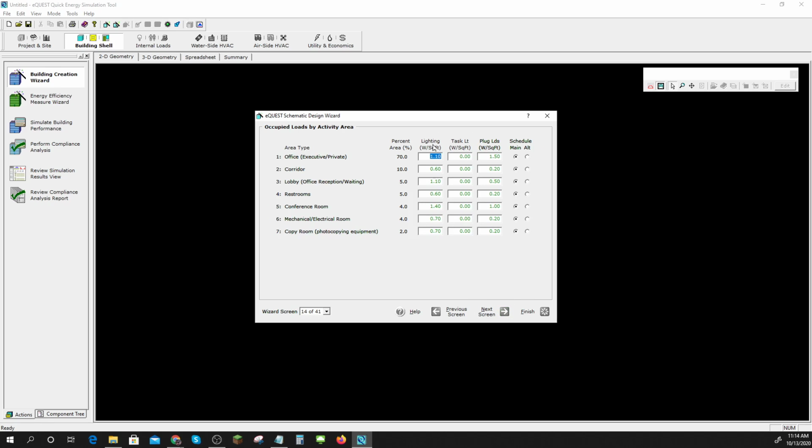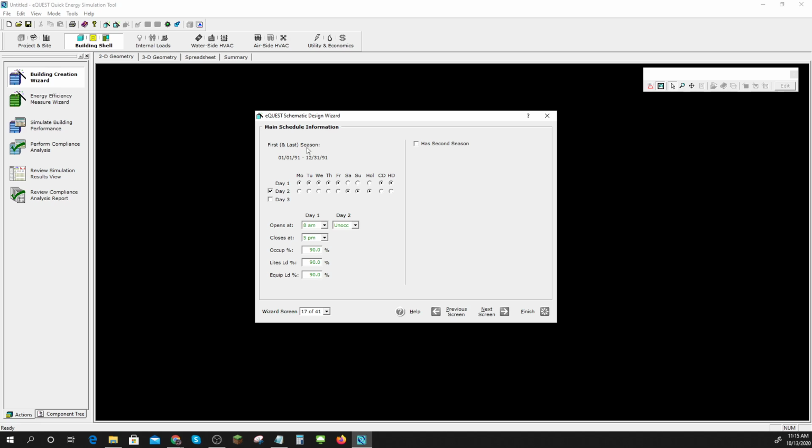And then how much energy is used for lighting, task lighting, plug loads in each of those areas. And if there are unoccupied times, how much has to stay on. Then we get to how about your schedule? When is it open? My building is open 8 to 5. On days off, it's unoccupied. Maybe there's 2 seasons. Who knows? This gives you lots to do because it's going to calculate hour by hour, day by day, month by month through 1991. So if there's 2 seasons, it lets you have different schedules.